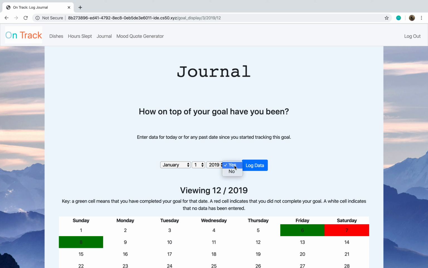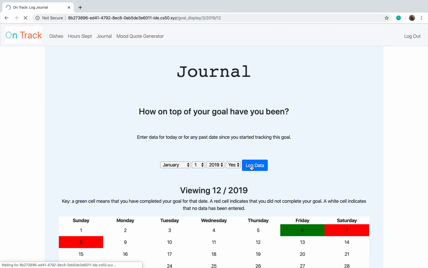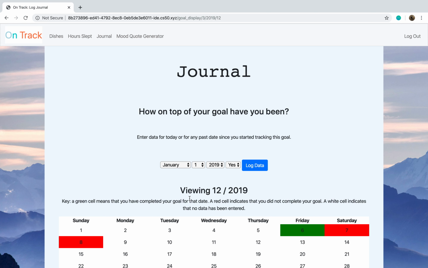Now we're going to try and change that data. So we'll set it to no for also December 8th. And that changed to red.